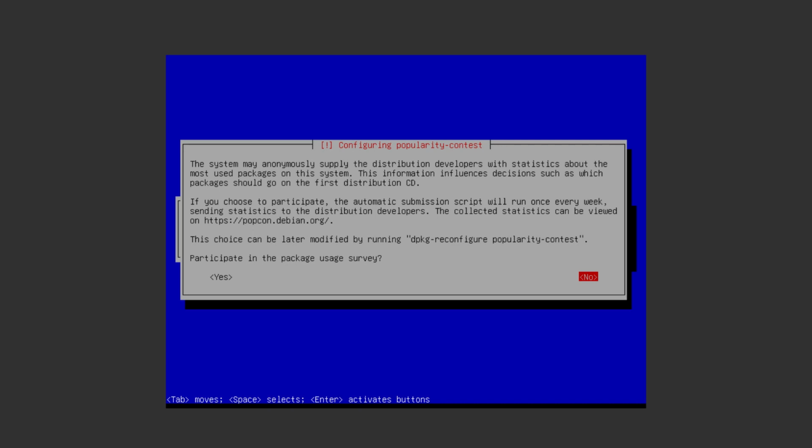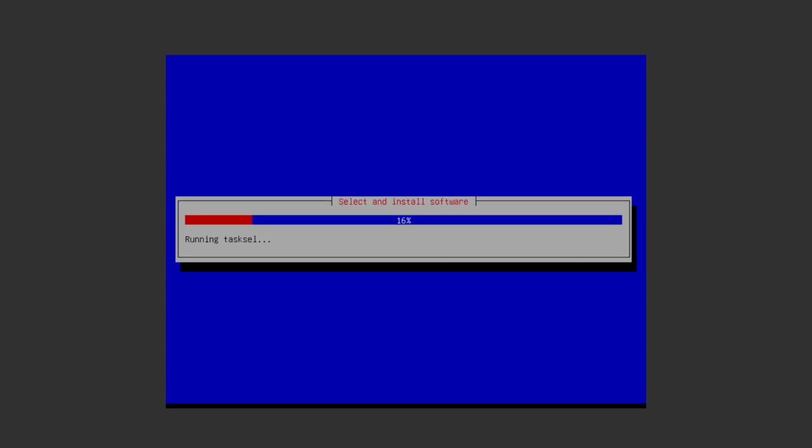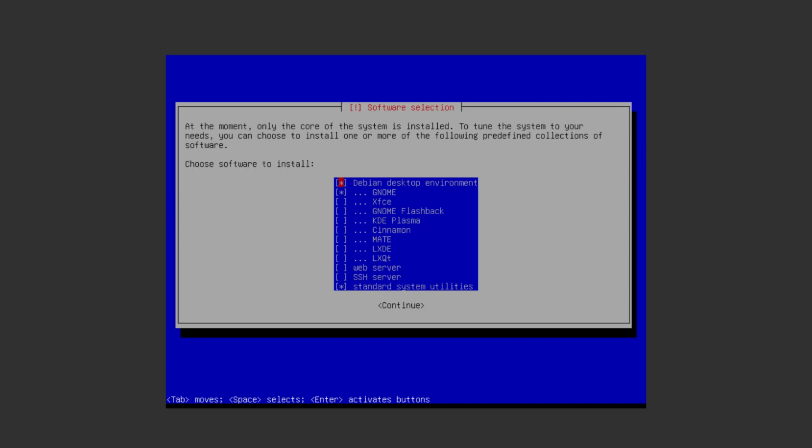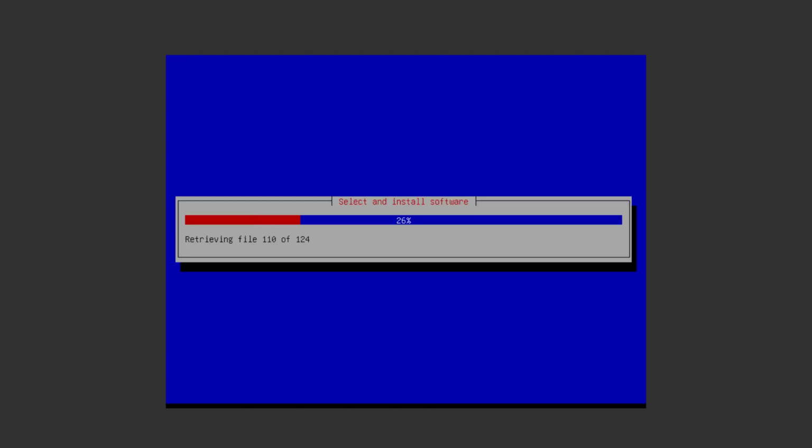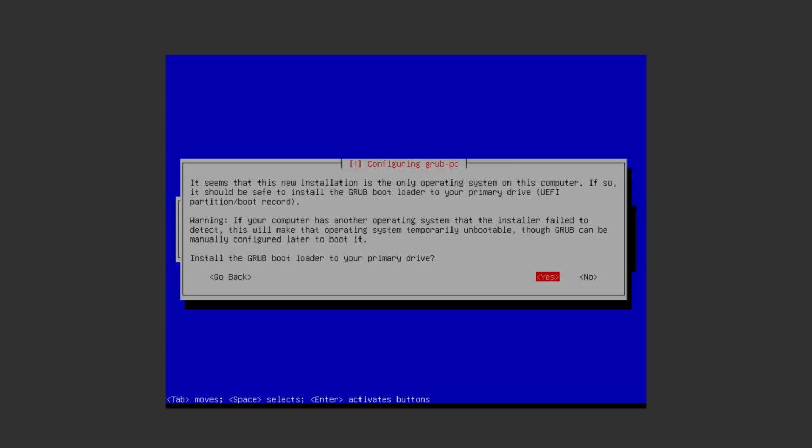We can choose to participate in the user survey. I'm just choosing no on this. And then in our task select, we say, well, what type of task do we want for our server or desktop? So we don't want a graphical environment, so I deselect GNOME and the desktop environment, but we want SSH to be working because Vagrant is going to connect to the SSH server. So we definitely need that up and running. And then we can continue with the install.